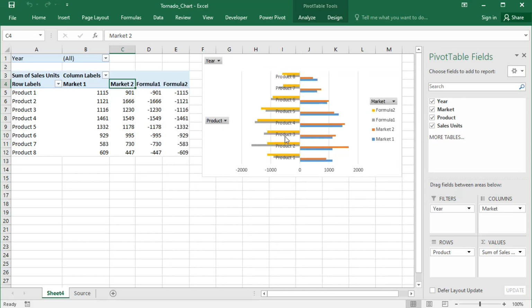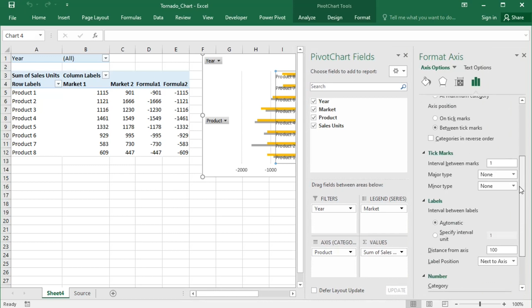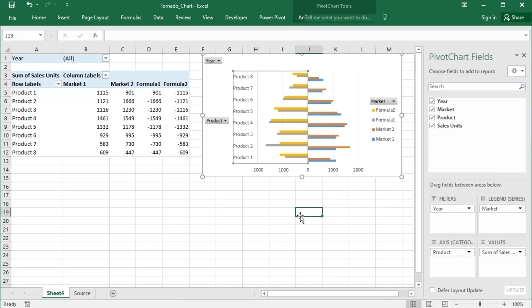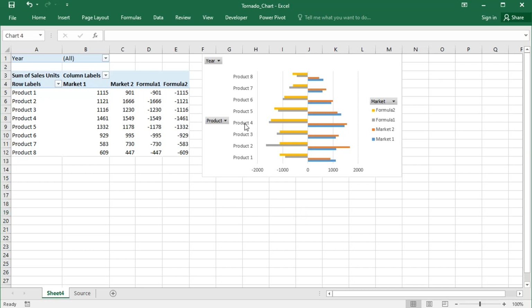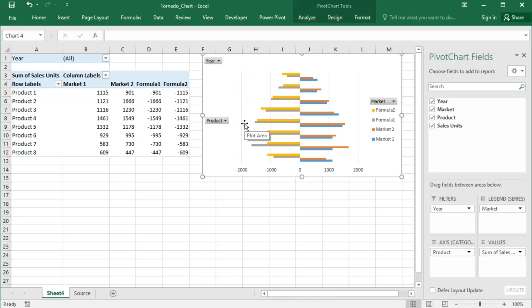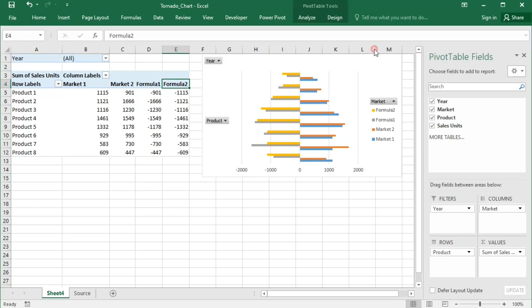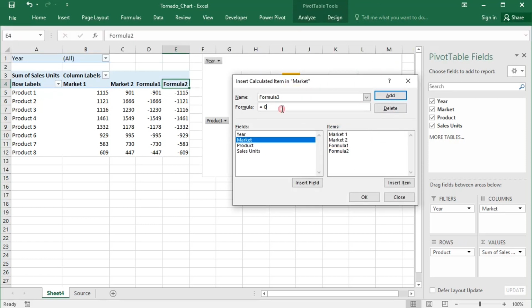I can either keep the vertical axis and transfer the categories to the side. In the Format Axis pane, I can choose label position high or low, or I can remove it altogether and put the labels in the middle. To achieve this, I will need one more item, which will be equal to an arbitrary small number.